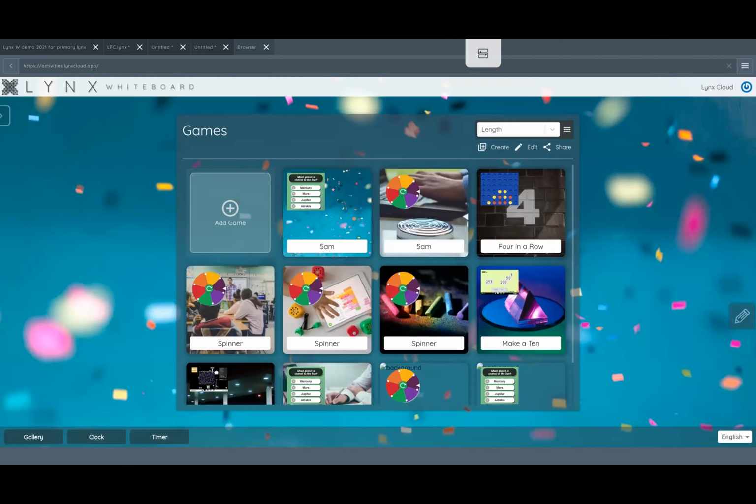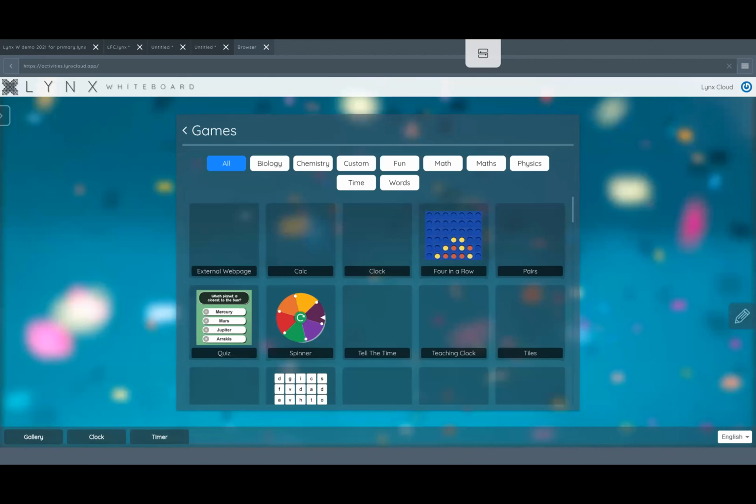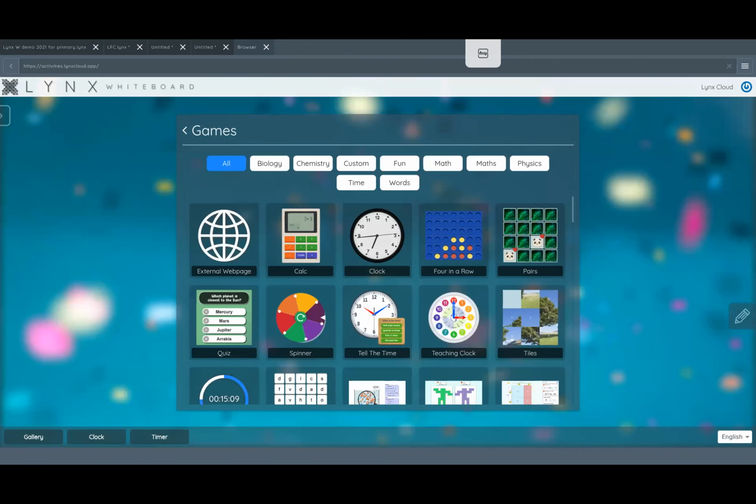I'll just wait for this to catch up on your screen. There we go. So I'm now within my length folder. So if I want to create an activity within that folder, I navigate into it, and then I'm going to hit on add game to create a new game. So if I click on add game, then you'll find the editable games are towards the top.